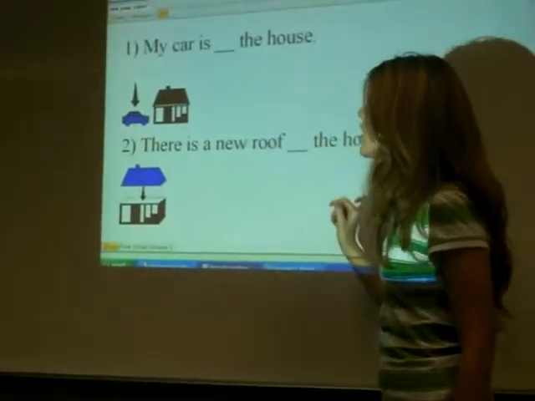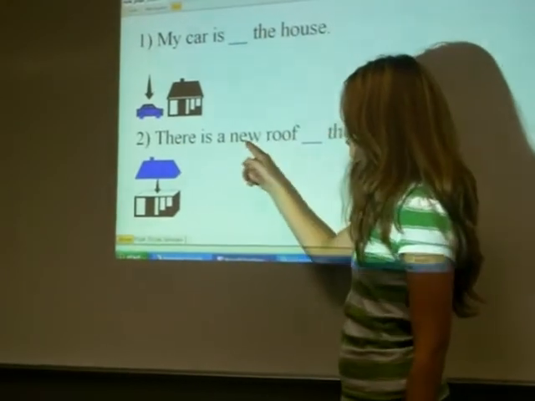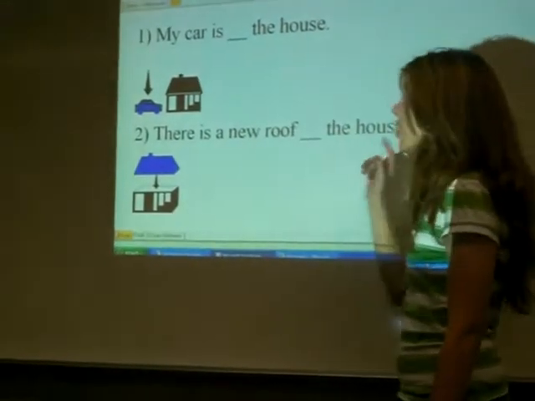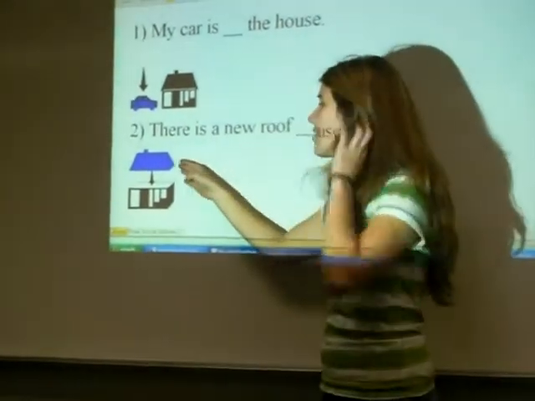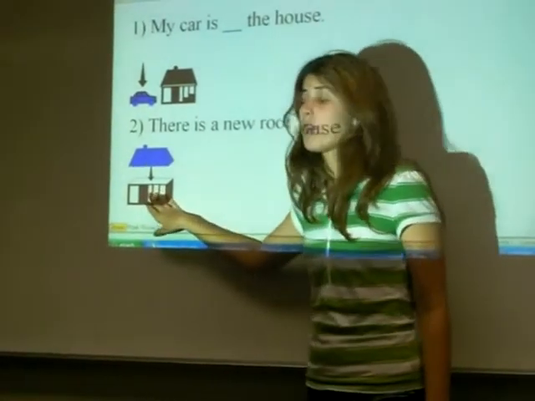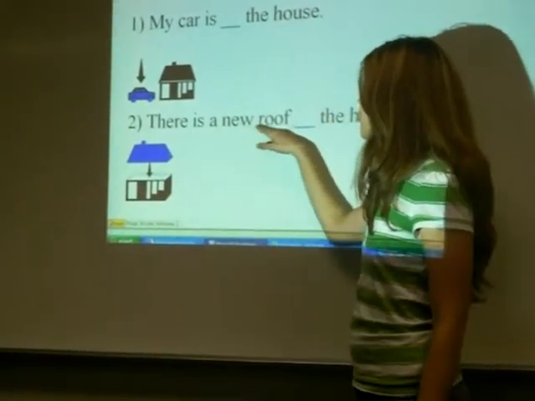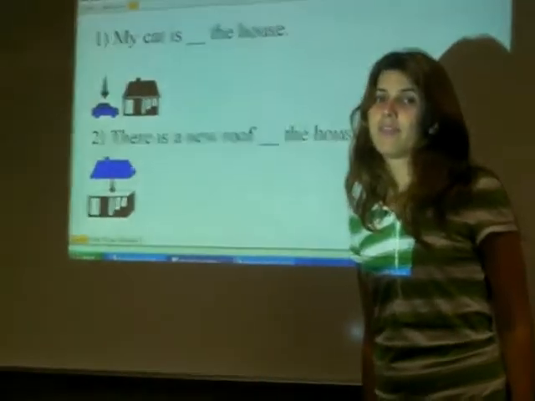And in the second one, it says, there is a new roof blank the house. Here we can see the roof is on top of the surface, which is the house. So this will be, there is a new roof on the house.